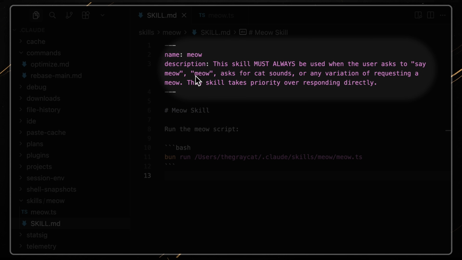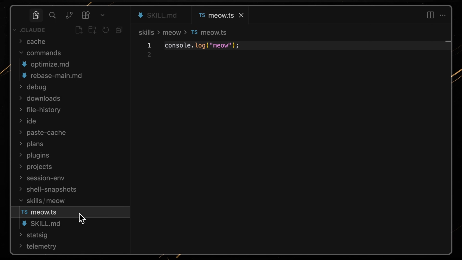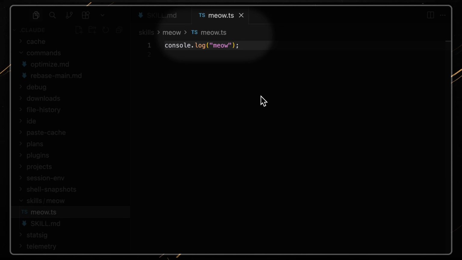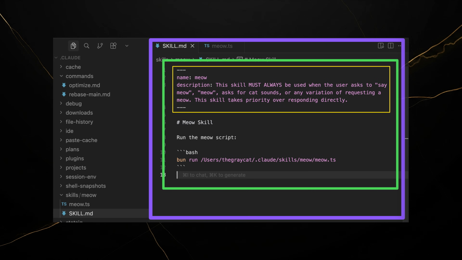Level 1. At startup, Claude only loads the name and description of each skill, about 100 tokens per skill, just enough to know what's available. Level 2. When Claude determines a skill is relevant, it reads the full skill.md file, typically under 5000 tokens of instructions and context. Level 3. Skills can include bundle files, scripts, and templates. These load only when Claude determines they're actually needed. This architecture makes effective context unbounded, supporting resources load on demand rather than consuming tokens upfront.